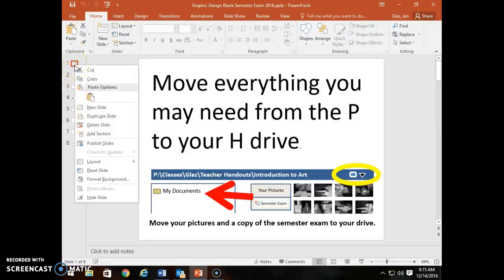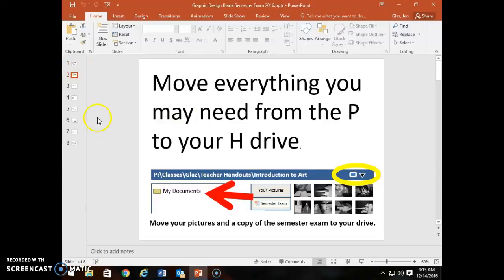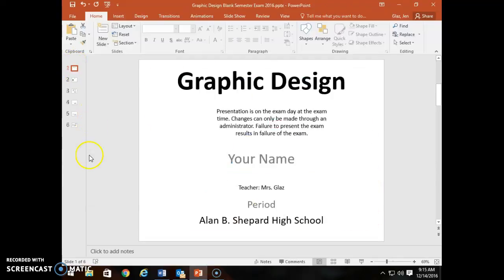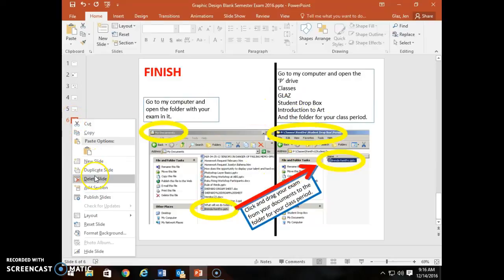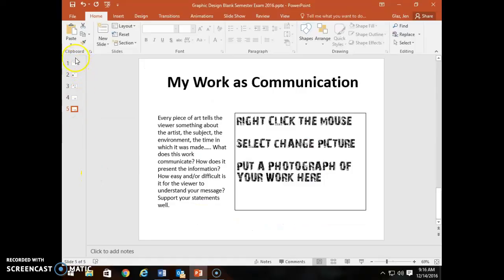You can hit the delete here, or you can right click and just delete the slide. After those are done, you'll see it happen right here as I'm deleting those slides. The last slide is the finish slide, and that actually tells you how to copy and paste to the P drive. You can take a look at that for additional help. Once you are done, right click and delete that slide. I should only see 5 slides.